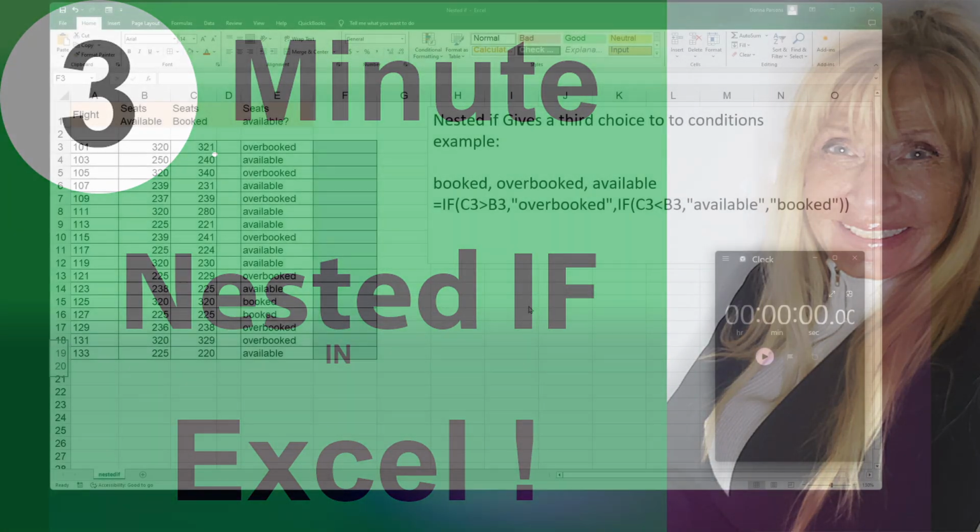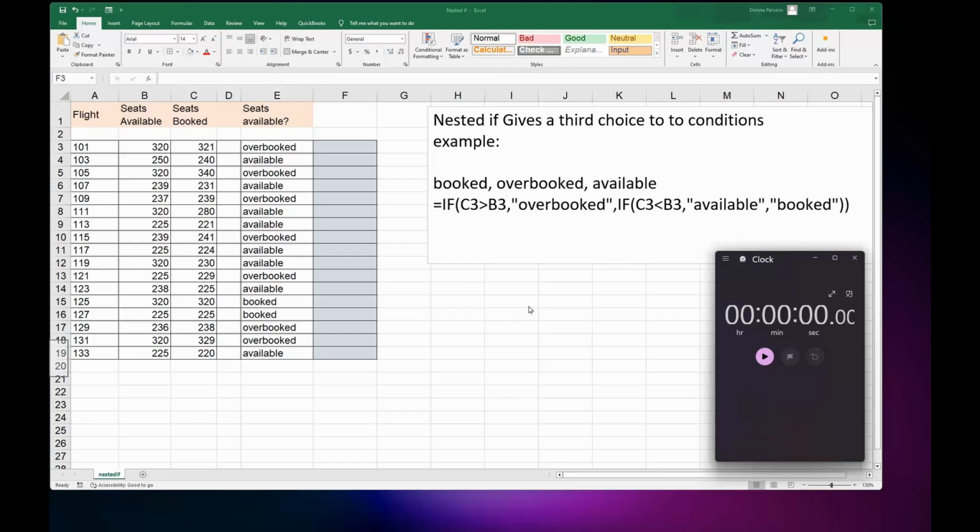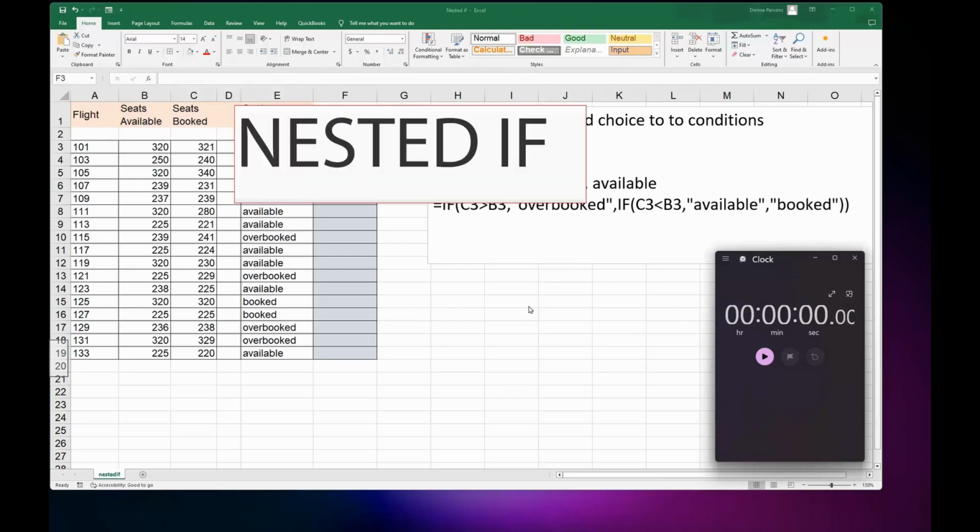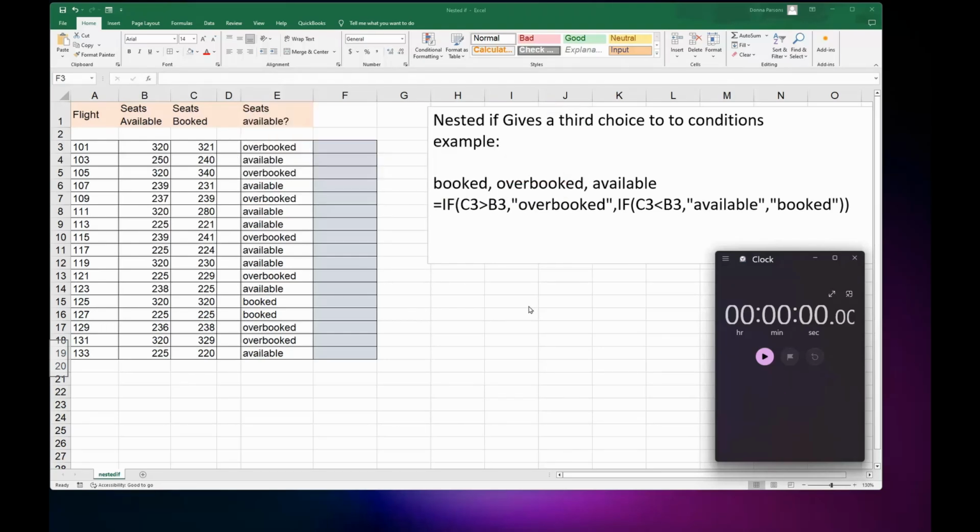Donna Parsons here, and today we're going to be learning the nested if function in Excel. It is super easy to learn. And why would you want to do that?